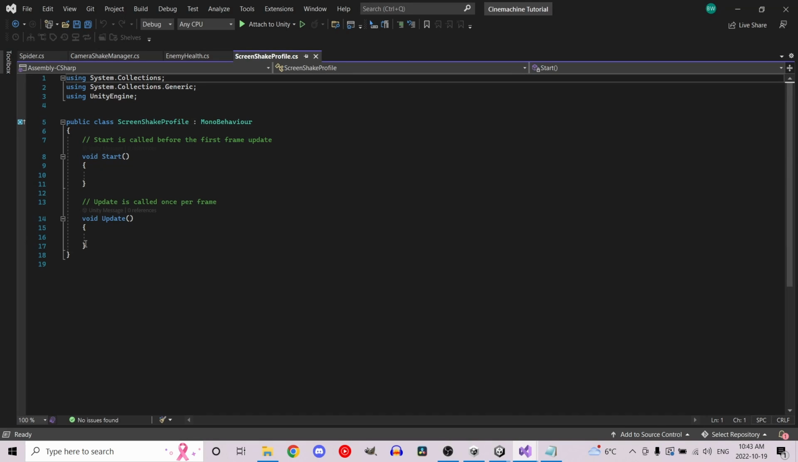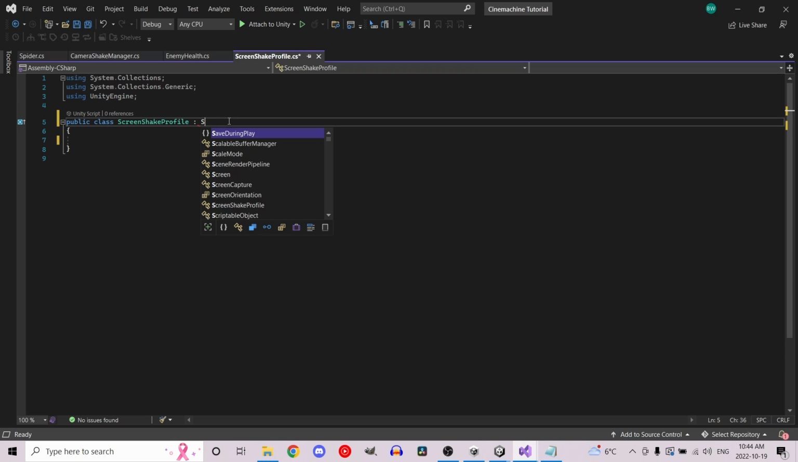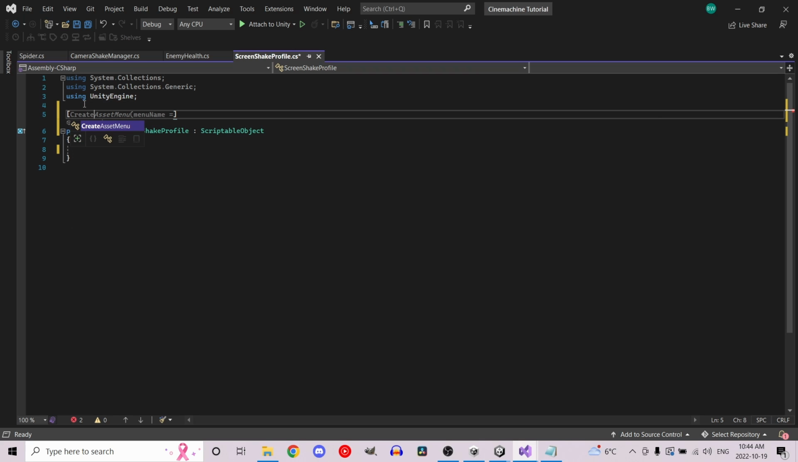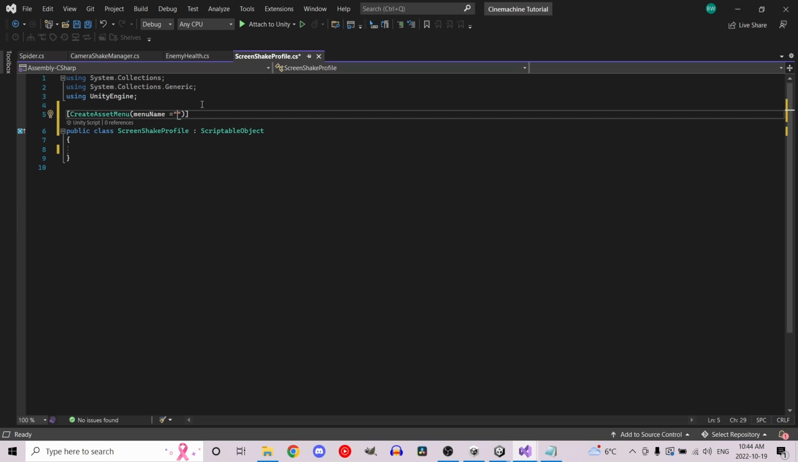Let's open that up so we can get rid of all of this startup stuff. And this is not a mono behavior either, which means we don't need it sitting on anything in the scene. It's actually going to be a scriptable object. And a scriptable object will allow you to create your own little data files in a very easy way. So let's see how we can do that. Up here above the class, let's create a create asset menu attribute. So we'll call it Screen Shake. And what are we setting up? A new profile. So you'll see what that does in just a second.